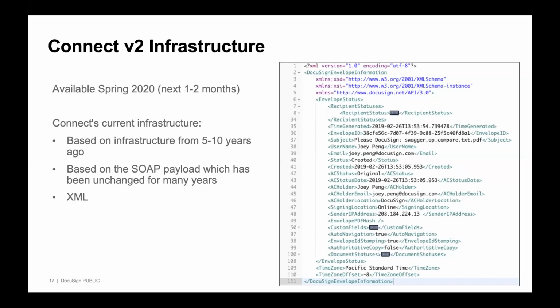The challenge here, however, is that this payload, again, following the SOAP principles, follows a very well-defined schema. And so what that means is that over time, as DocuSign has evolved and has included more and more capabilities, the payload itself does not contain that type of data. Right? It doesn't contain the new features and capabilities.